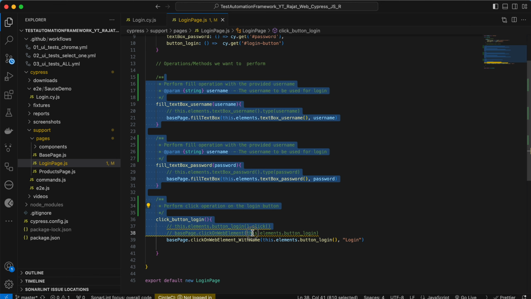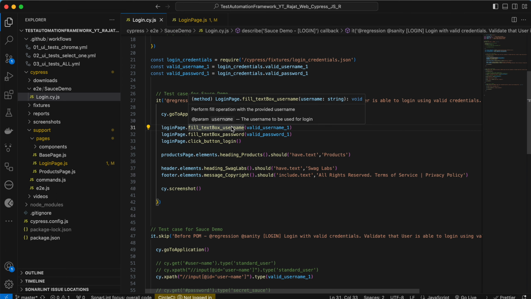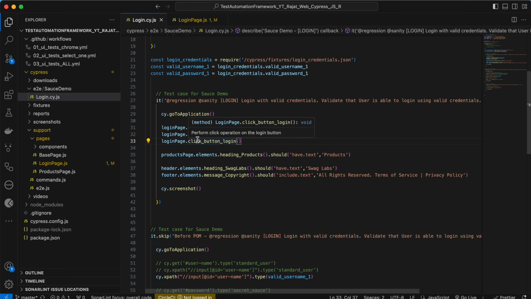Now you see, when you have provided these comments to it, and now if anyone inside the test case does the mouse over here, you see we are getting the additional details. We're able to see what exactly this method is doing. So it performs the fill operation with the provided username, and it accepts a parameter which is the username to be used for login. Okay, in the same way we can do mouse over on click. So we're able to see perform click operation on the login button.